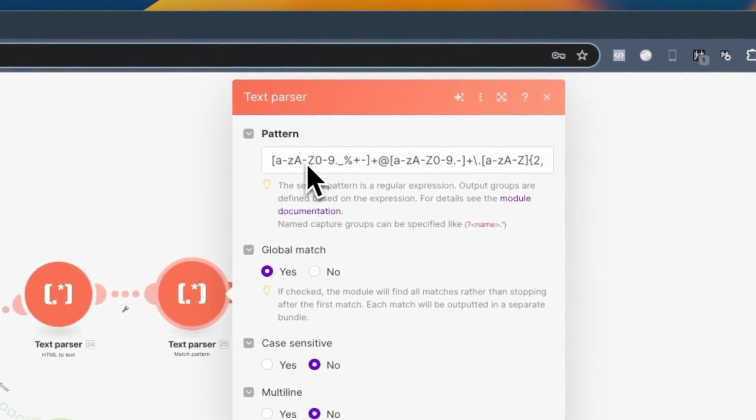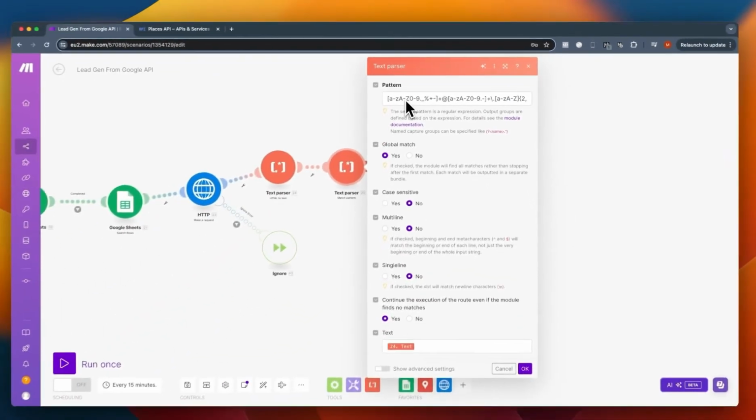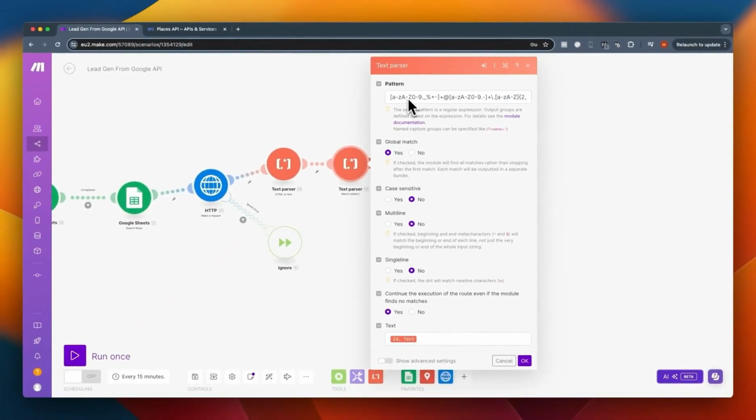Now you can create regexes for whatever you like. If you want to pull out something from text, or if you want to pull out some details from HTML, ChatGPT is really good at creating these for you. So if you want to just pull out one specific element of any type of text, you can go ahead and create your own regex.